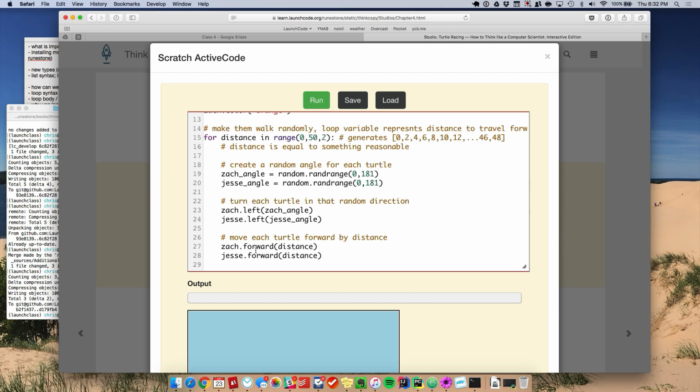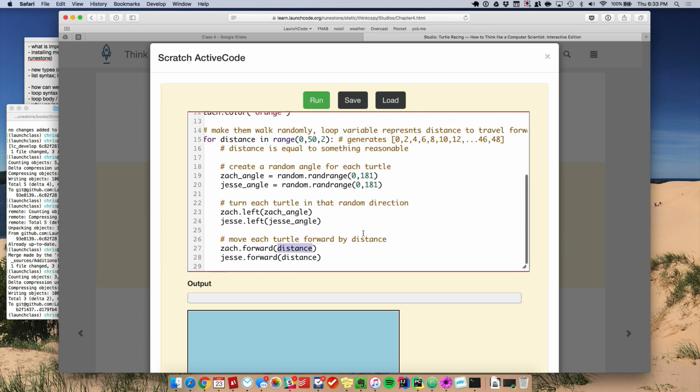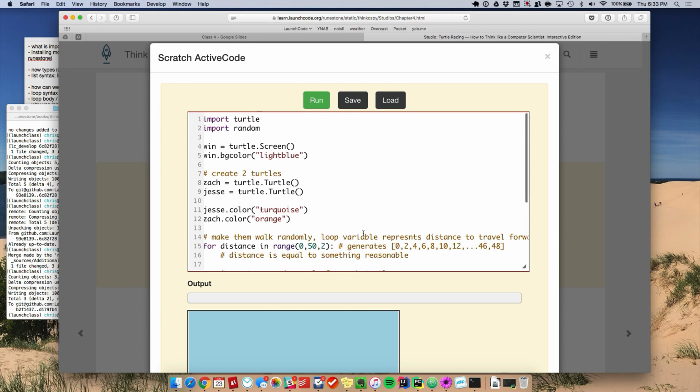So every time around, distance is going to have a separate value. So how far they move forward each time is going to change. The first time, they're not going to move forward at all. The second time, they're going to move forward 2 pixels. Then 4, then 6, then 8. And so as the loop goes on, they're going to be making bigger jumps forward. Okay? So that should work. Those are all the steps I outlined. Am I missing anything? Anybody see anything I'm missing?